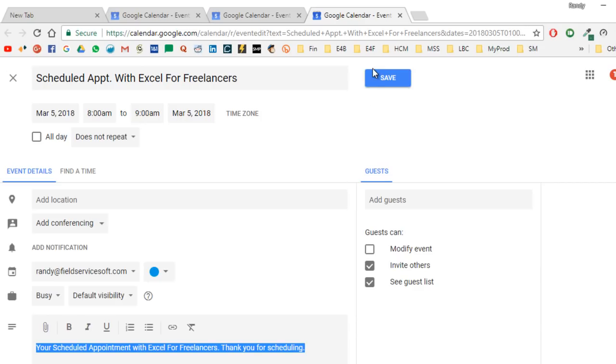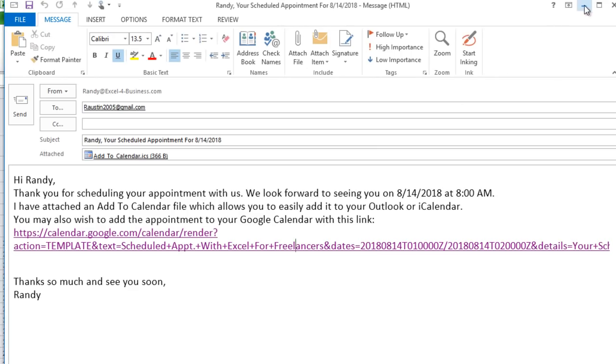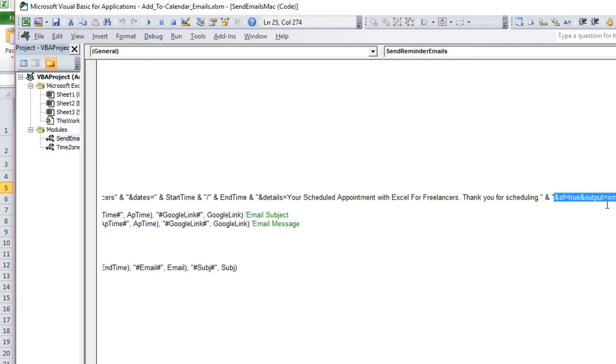So the person who receives your email and wants to put it in their Google Calendar only needs to click the link and click save. It cannot be easier. You can also set reminders and do lots of things with these Google links. So it's a really powerful tool. We've taken variables from the appointment and built the link, and it's really simple.